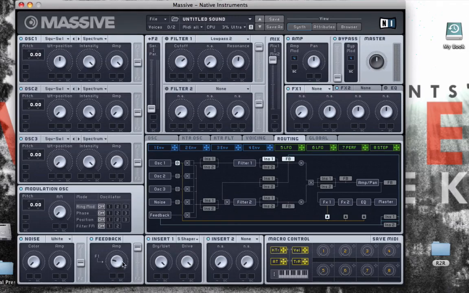So you can hear how much that changed the sound when I add this feedback to that sine-shaped sound. Now, remember that in your routing page, choosing the location of the insert or the feedback will drastically change the sound that you're producing. So let's look at some examples of that.